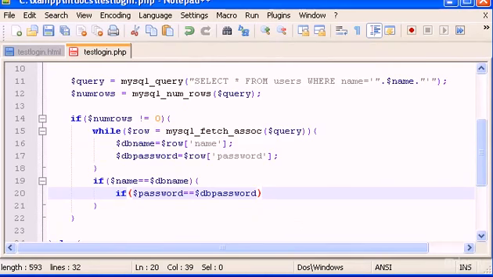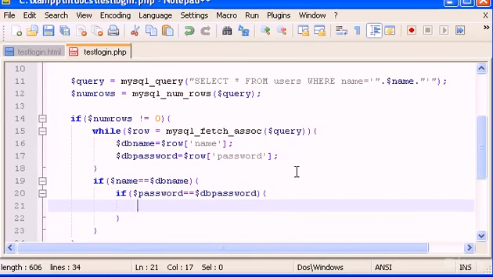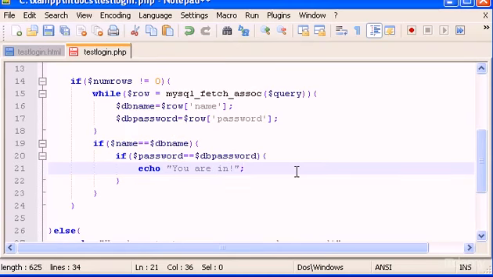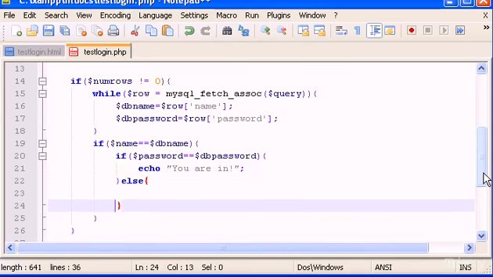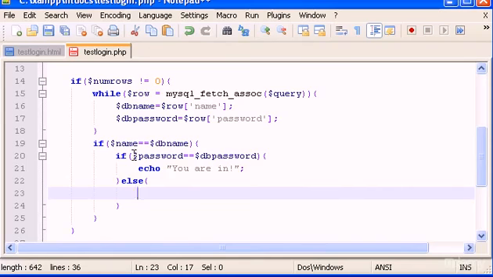So let's continue. We left off in this if condition here: if password is equal to, do something here, which is going to be, let's echo, you are in. Okay, so let's go down here. The first thing I have to type in here is else, which basically means else if password is not equal to the password in your database. Echo, your password is incorrect.